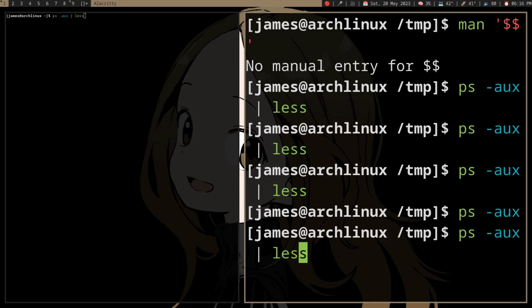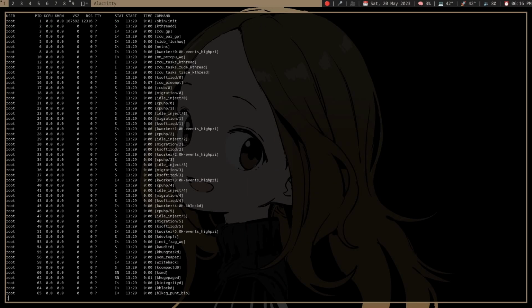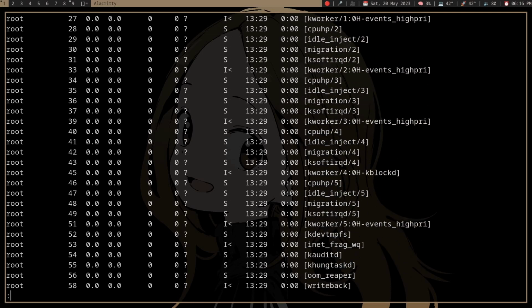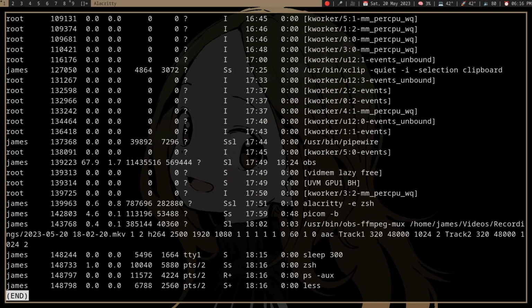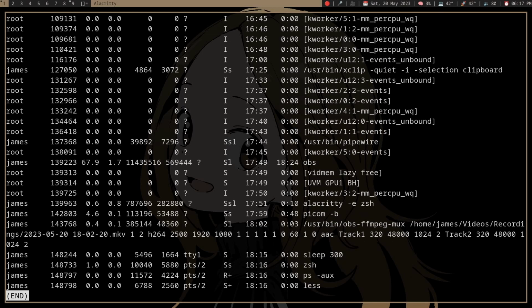and let's open a new terminal. So what was it? 139978, right? 139978. And now we can see that this zsh is actually not there. The PID is not actually there because the process has exited.